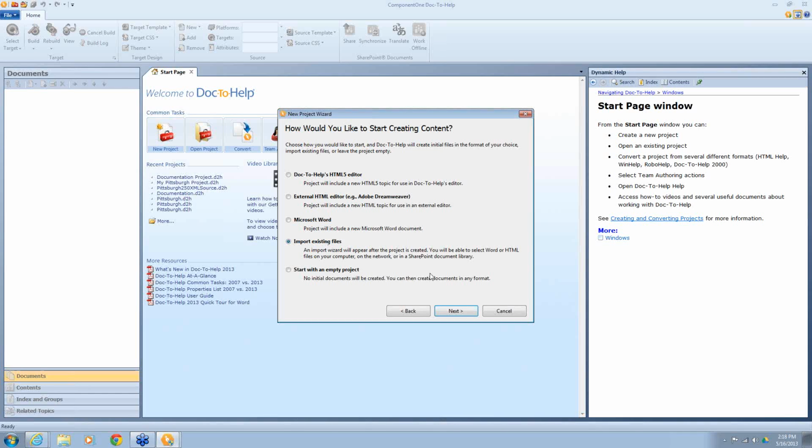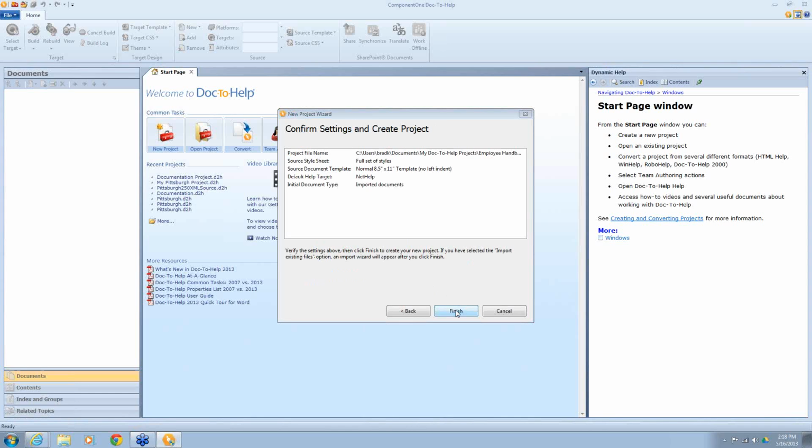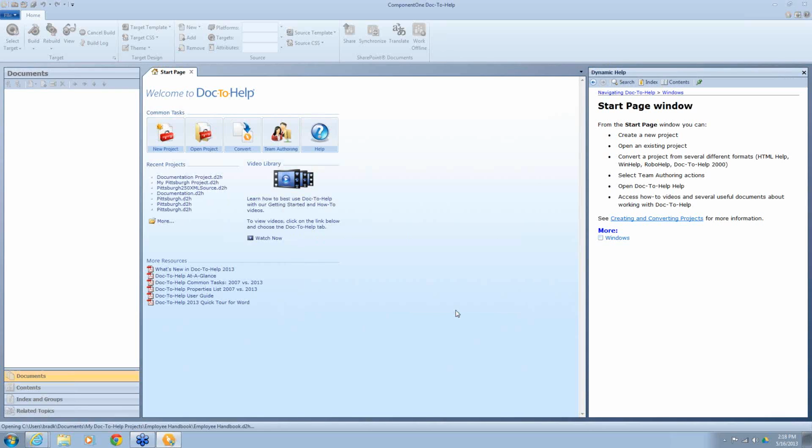Okay, so I'm going to import existing files, confirm my settings, and finish. As soon as I do that, the document import wizard will open up.